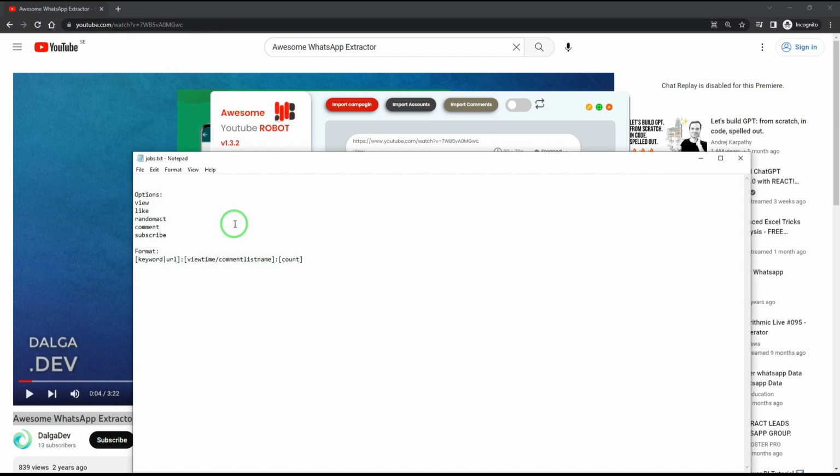You can also import your jobs from text files. And that's a feature that AYB has. Even though you will have less control over your job parameters, it can be useful when importing multiple jobs at the same time. So in order to import the job from a text file, obviously, you need a text file with this format first.